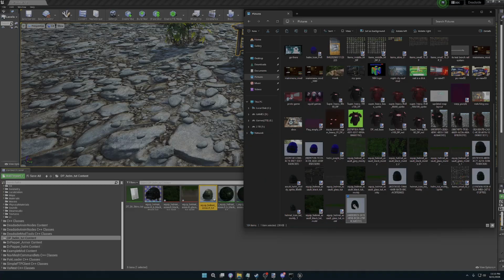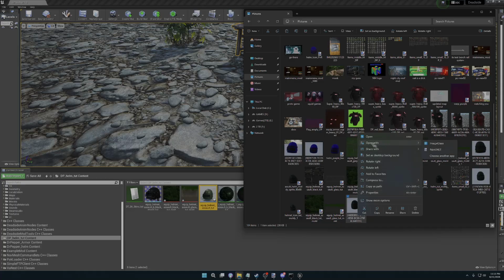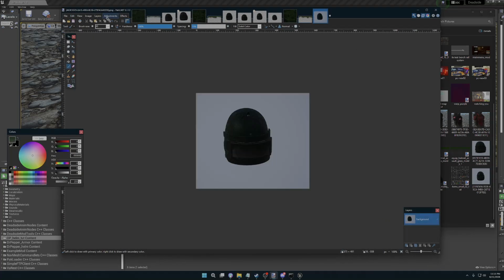So now we're going to make our icon. We're going to right click on that, go up to Open With, and then go to Paint.net in my case. If you're using Photoshop, you could use that, whatever floats your boat, I guess.